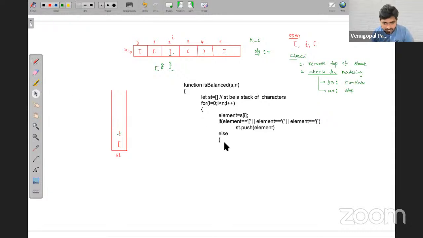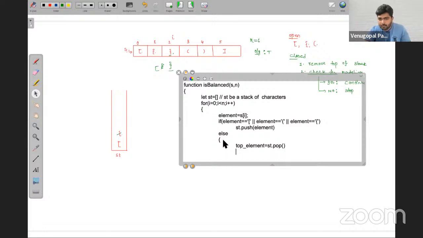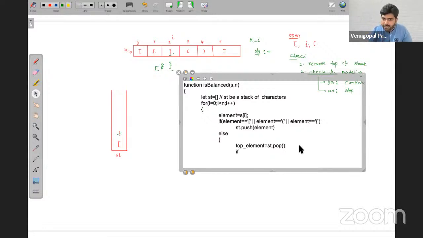Now let us see else. What will we take? We'll take the top element. I have taken one element, let's say top element, and I'm going to pop it. This else condition will be true in case our input is not an open bracket, that is, if it is a closed bracket. If it is a closed bracket, remove the topmost element from the stack. After removing, now I am going to check, see carefully, friends, if top element is equal to... the top element will always be an open bracket, friends.